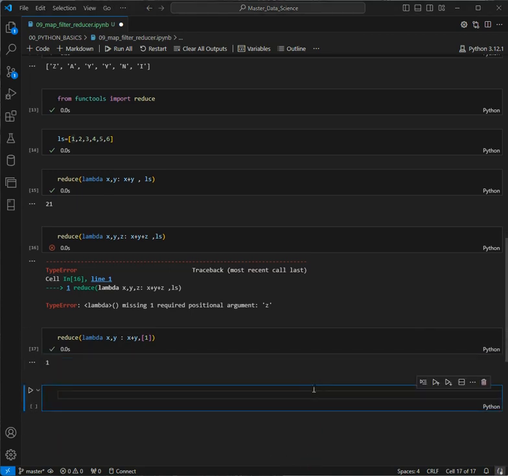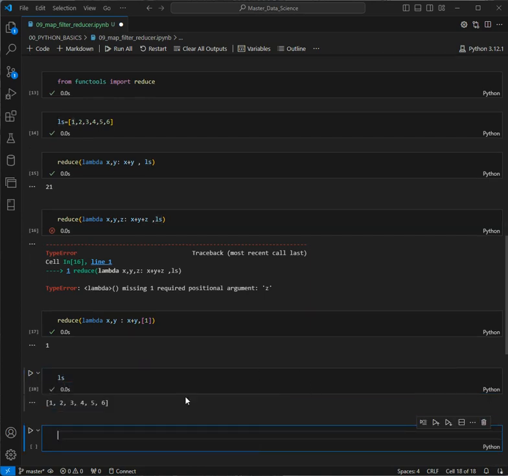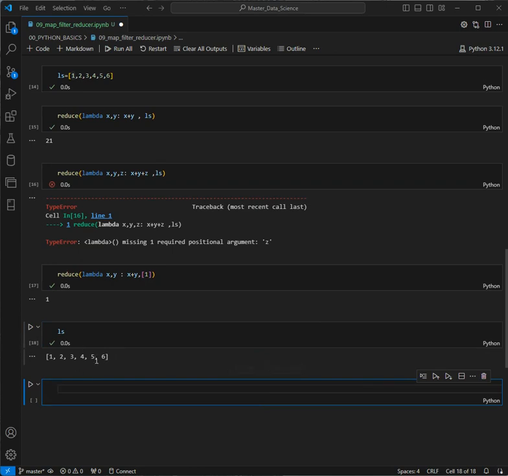So let's take another example. Let me take our list. So we have this list. What I want is to get the maximum number from this list as an output. So 6 is our maximum.